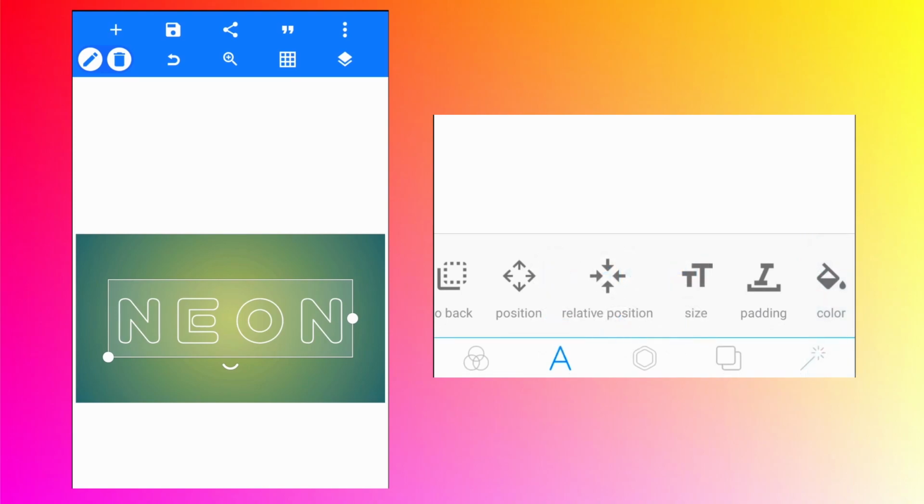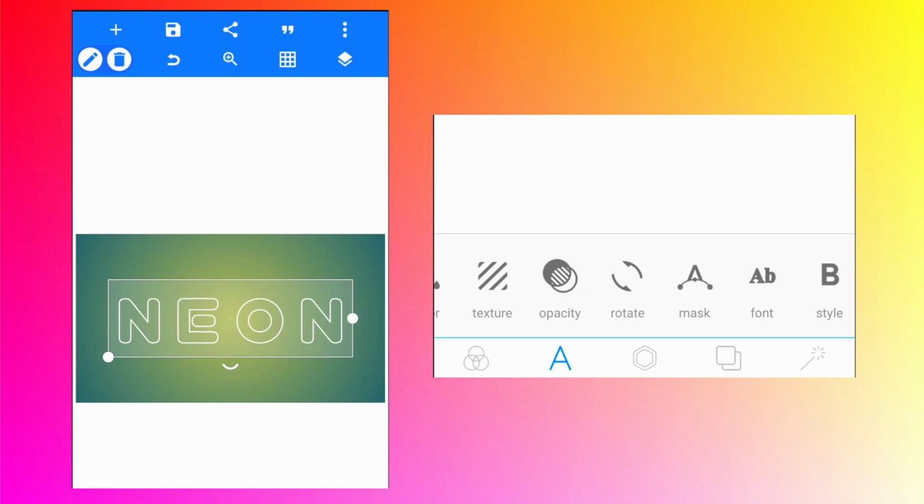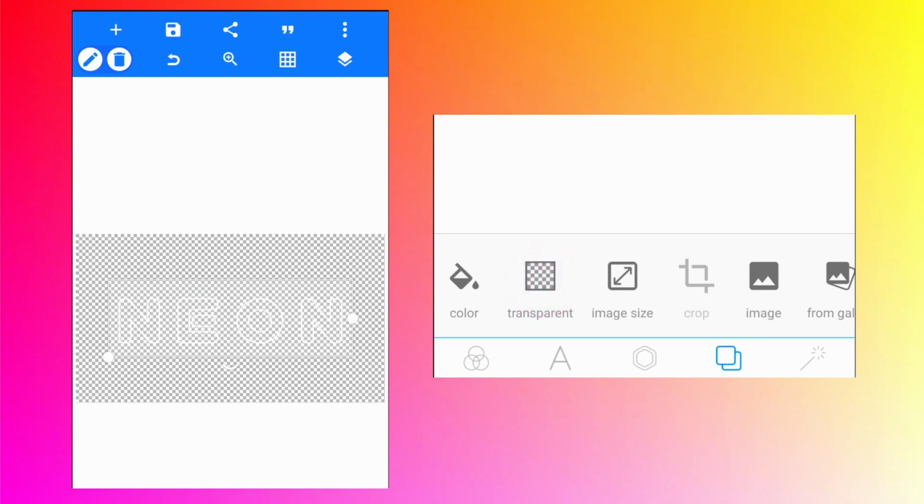For this tutorial we want the background to be transparent. I kept the default background because then the text is easily visible, but with a transparent background it would have been, let's say, very difficult to see the text. And to change the background from the gradient colored background to the transparency, we need to tap on the icon which shows two squares overlapping with each other, and there you have the option called transparent. Tap on it.